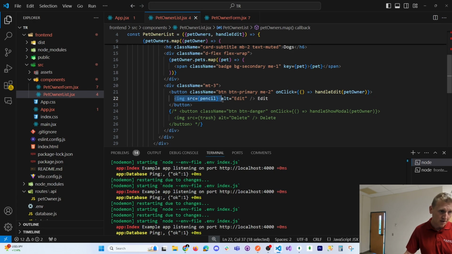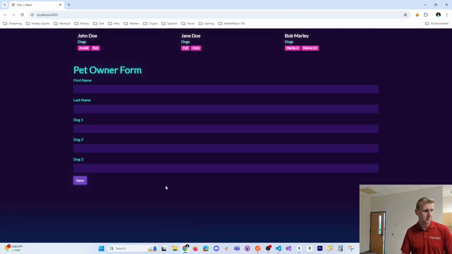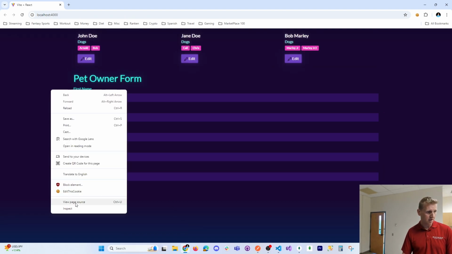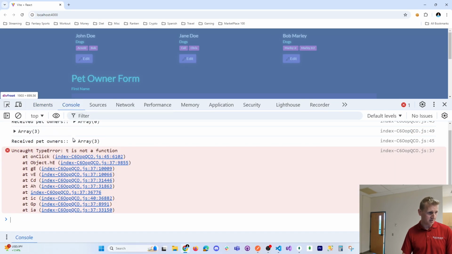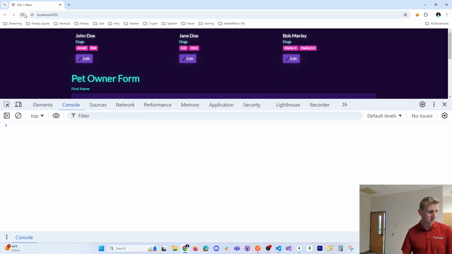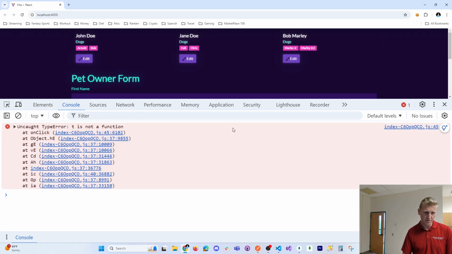And here's how we're going to use that pencil, that Bootstrap icon. So I just have an image that is the source of the image is that pencil, that SVG file, and a little text that says edit. Let's see how this looks. Okay, so here's our edit button, and not quite functioning yet. It says on click T is not a function, so let's clear that out and click edit.